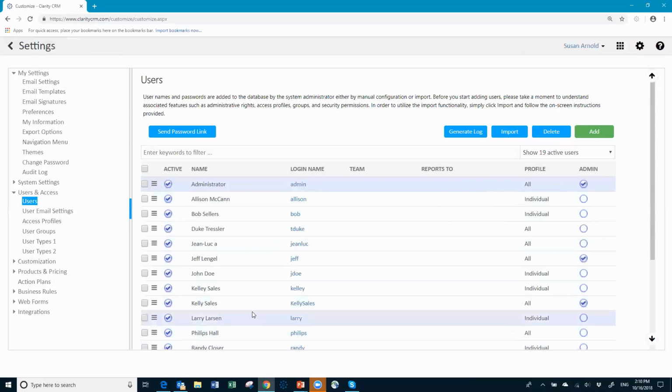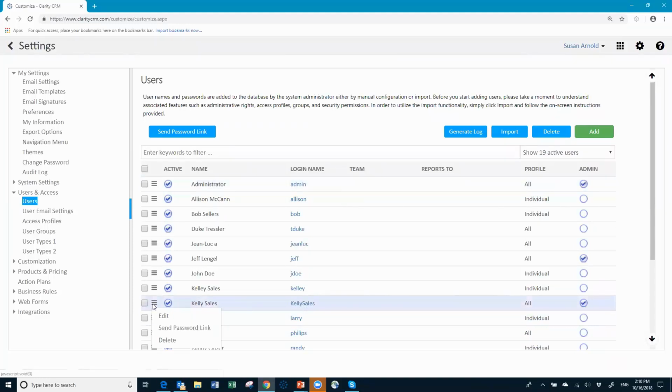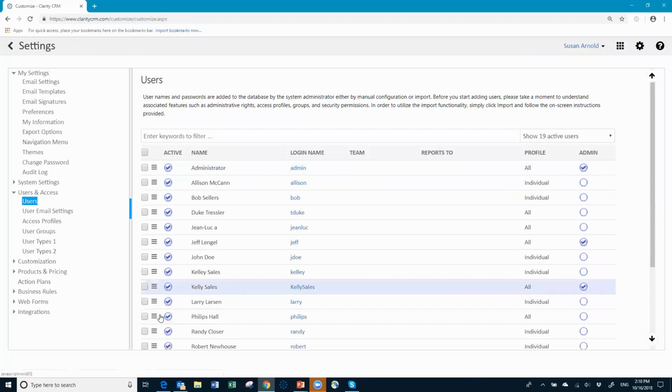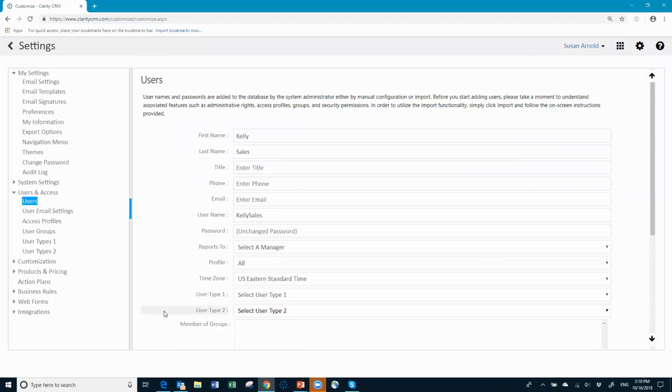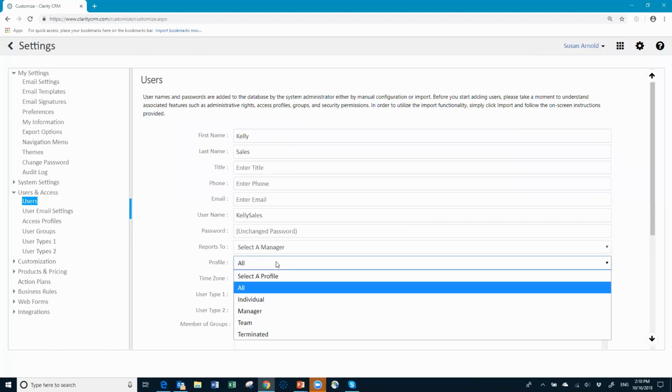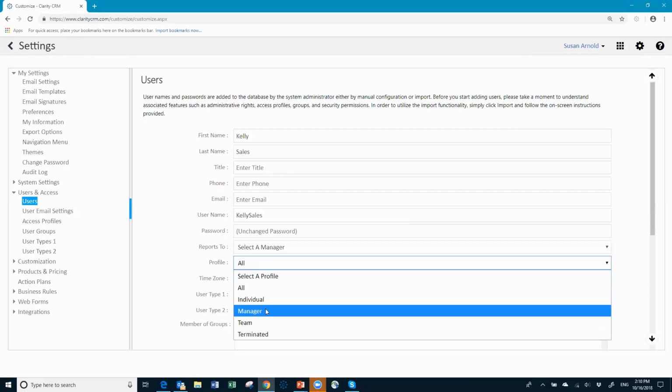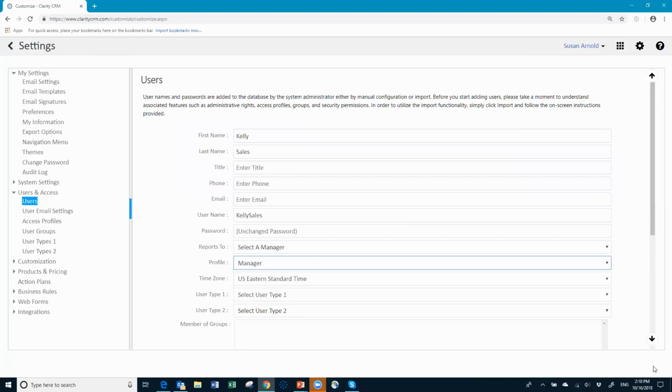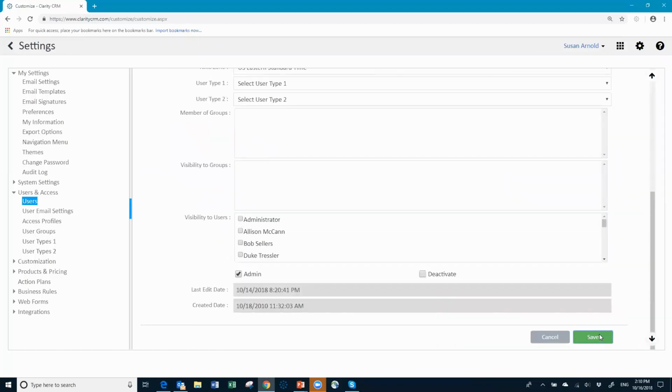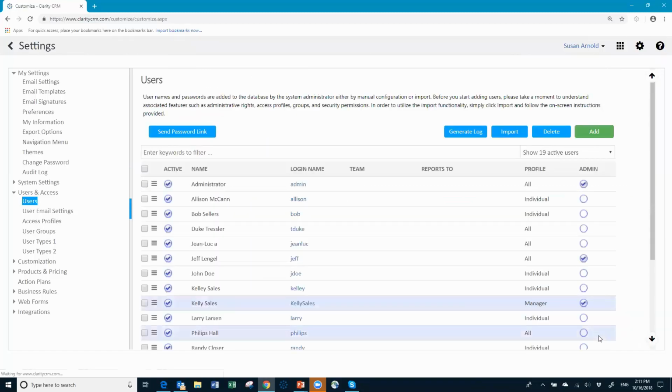So I'm going to open her record, and you can open this record two ways. You can click on the blue link here for the login name, or you can click on the row action button over here and go to edit. Whatever you're comfortable with is fine. So I'm going here and I'm going to change her profile to manager. Go down and save.